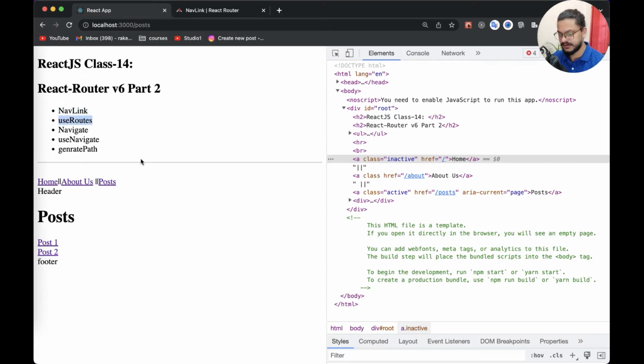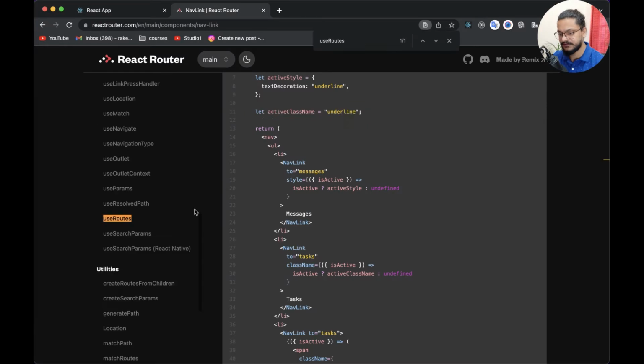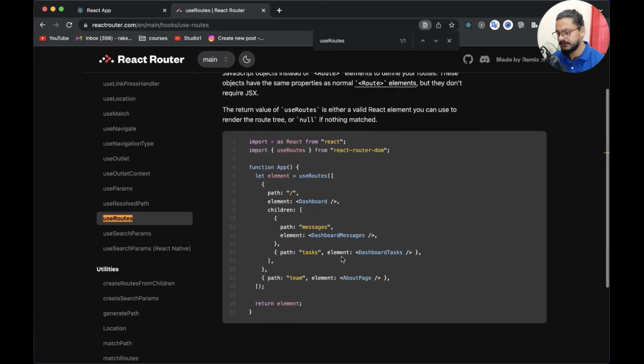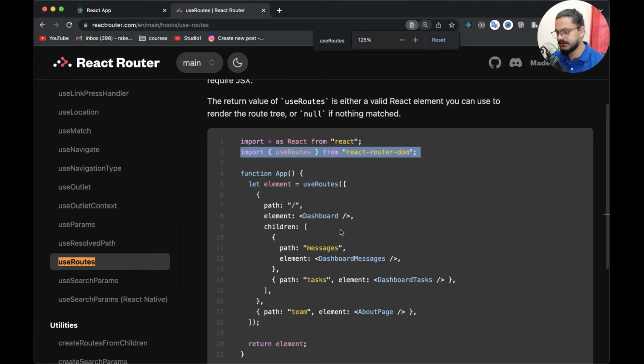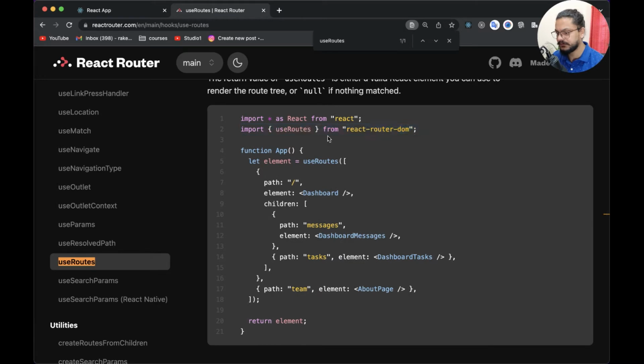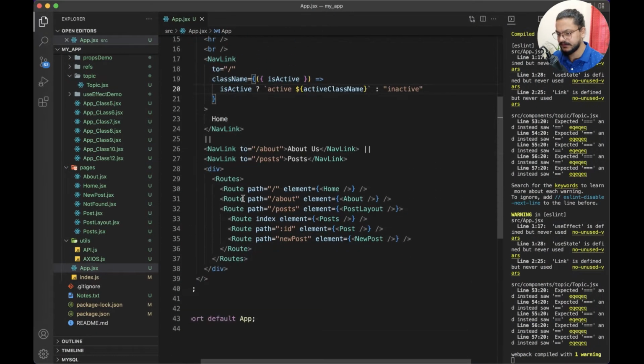So next is our useRoutes. If you check the documentation, you see that useRoutes is a hook provided by react-router-dom. Let me increase the font size. This hook will help us to do this job, basically the job we have done here, like Routes and Route and everything.